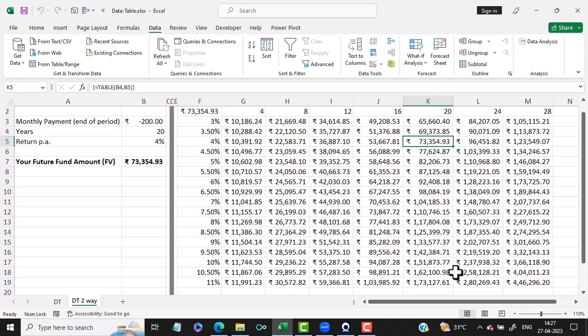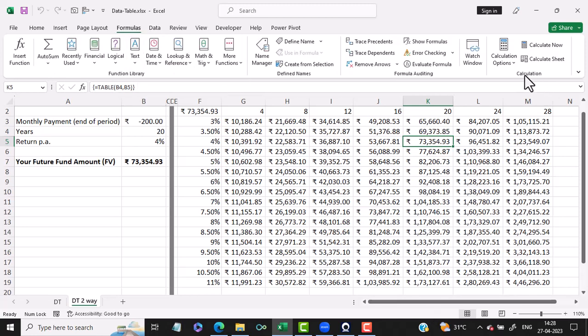Now friends, there is a small point which you have to keep in mind. Some of you might not get these results and it might show you the same figure, 73,354.93, everywhere. This could happen in the following scenario. You have to click on Formulas and click on Calculation Options, and if you have selected the option Automatic Except for Data Tables, then at times when you give the formula and select Data Table, it would not do the calculations automatically.